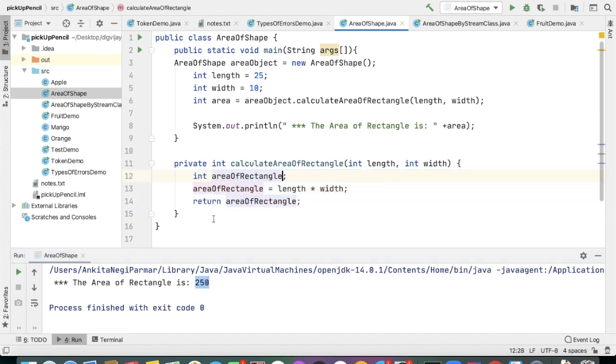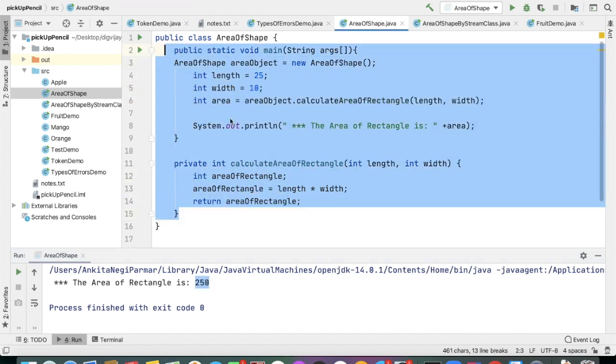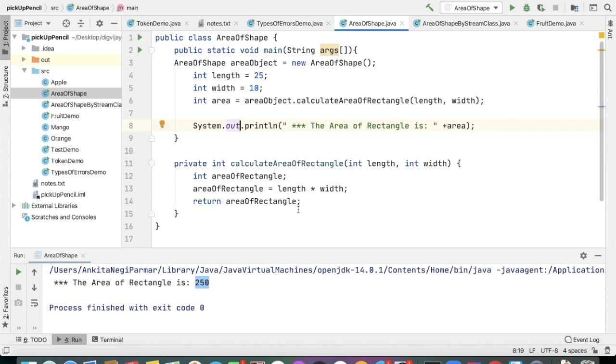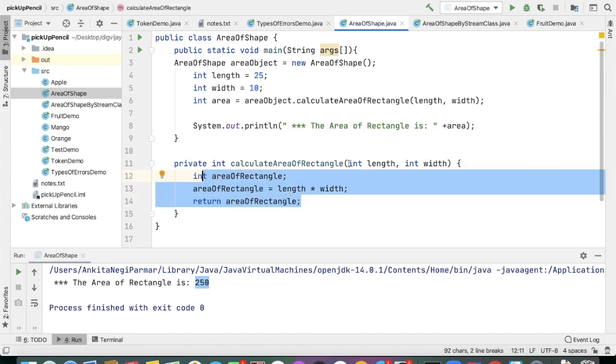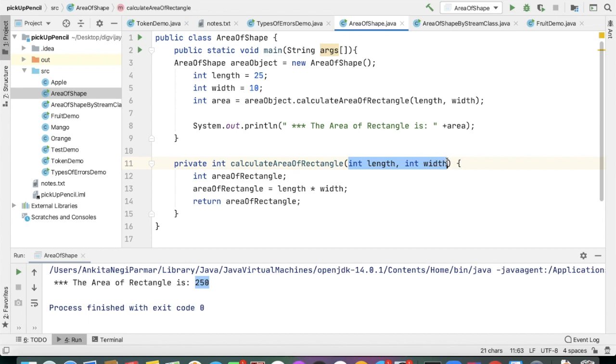So it's just a quick example explaining how you can provide inputs to your Java program by using the function argument. Okay, so I think that's good enough example for this.